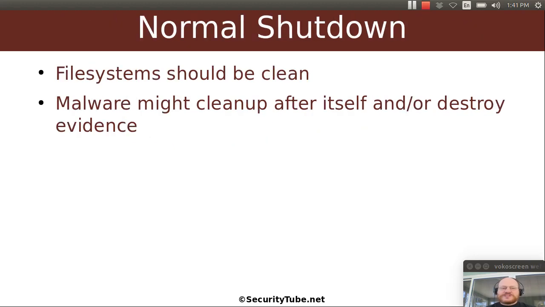So a normal shutdown, what's an advantage of doing it this way? The file system should be clean. You won't get any warning saying, hey, this file system was dirty. Downside of a normal shutdown: if you have some sort of malware installed, which we certainly suspect in this case that we do, it might clean up after itself and/or destroy some evidence. So that might be a bad thing.